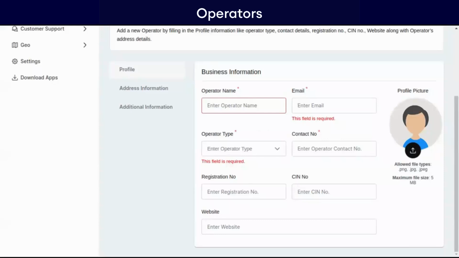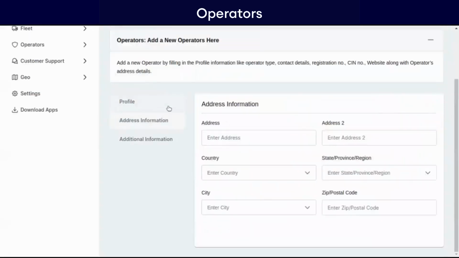The Profile tab is essential for capturing the business identity and contact details of the operator, which are used for communication, legal, and identification purposes. Address Information. This tab is focused on the geographical and mailing information of the operator.